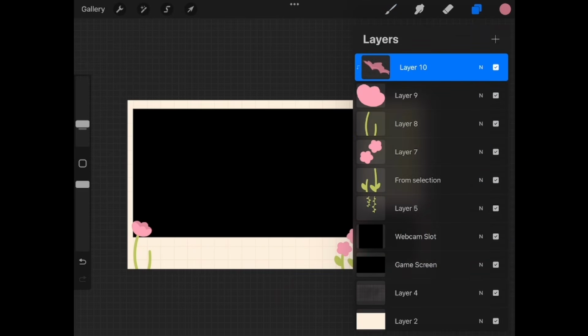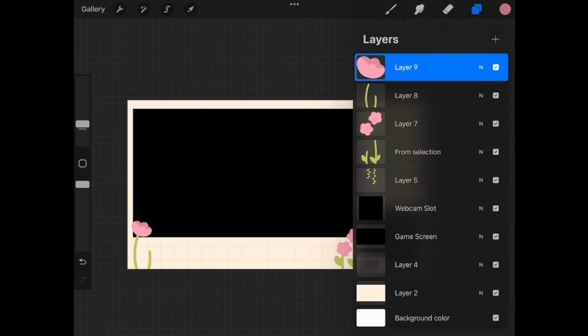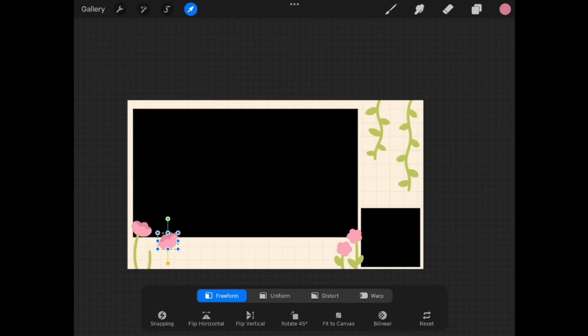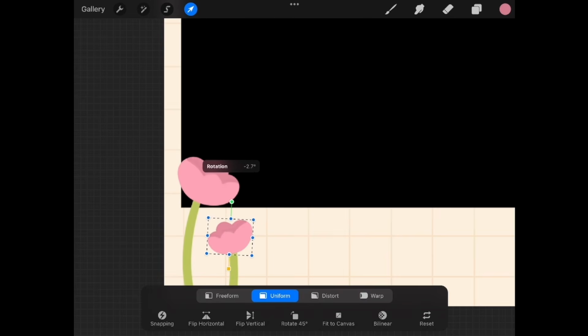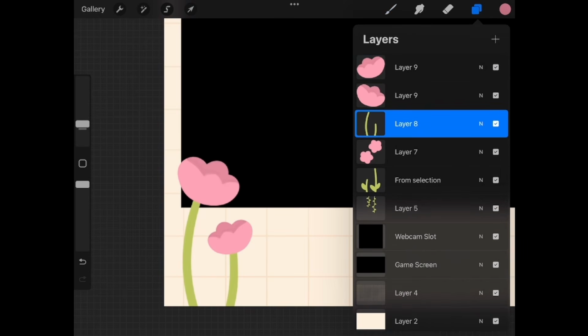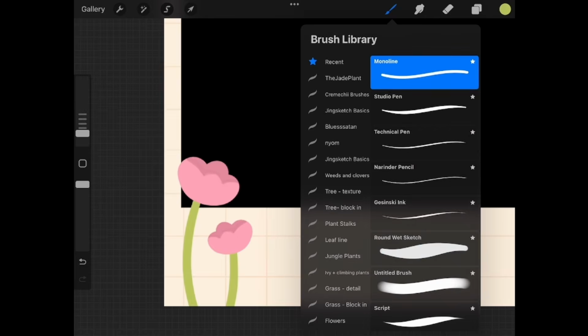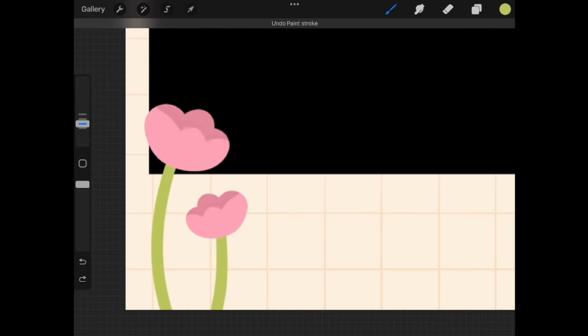And once I'm done with the clipping mask, I just merged it down to the layer below. So now they're attached to one another. I duplicated it and I'm adding the other peony bud onto the other stem. And we're drawing on some leaves.